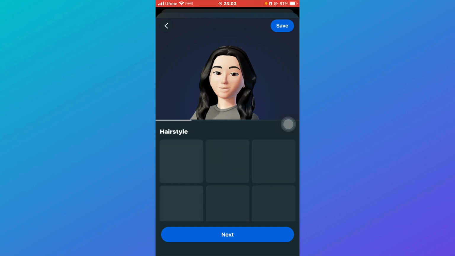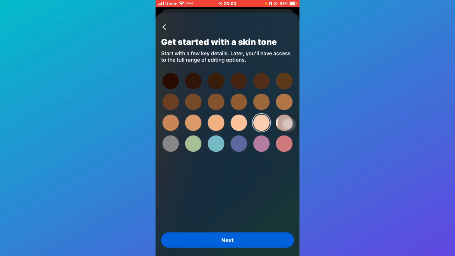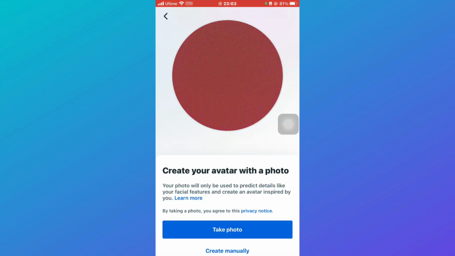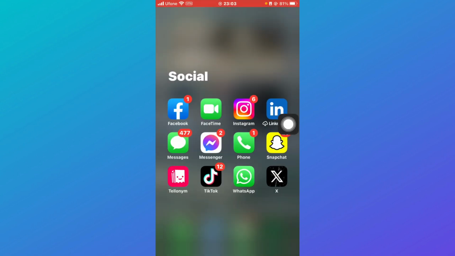So these are basically a few tricks by which you can lock your WhatsApp profile photo. There's not actually a real way by which you can toggle off your WhatsApp profile photo, but these are a few tricks by which you can just lock your WhatsApp profile photo.